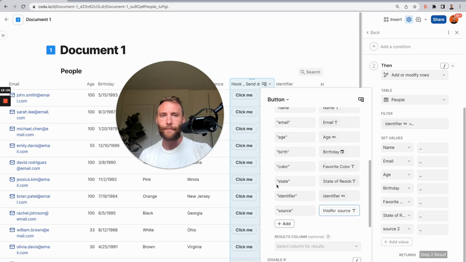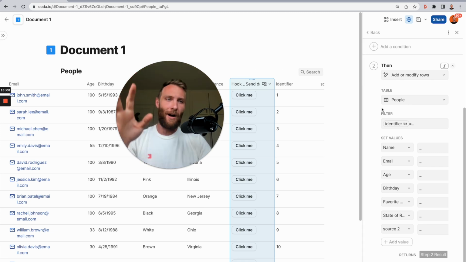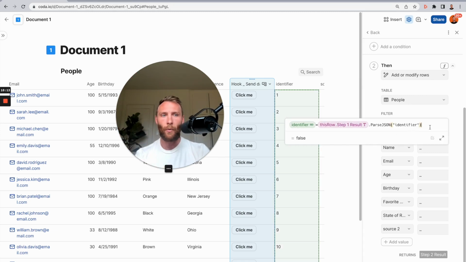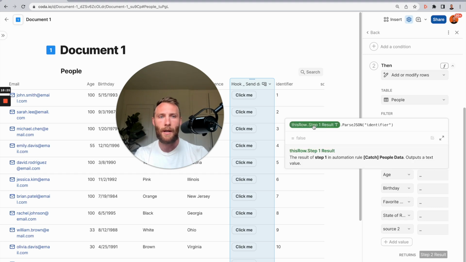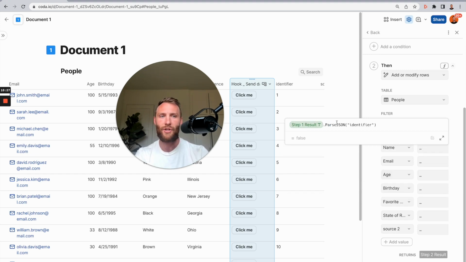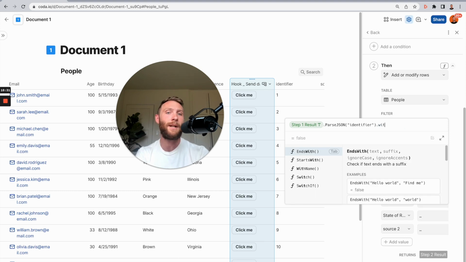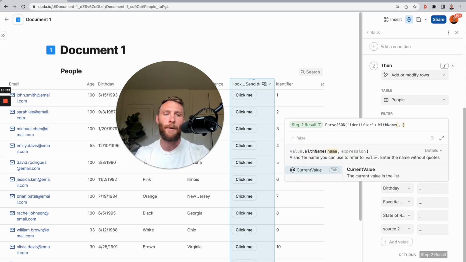All right. Now we're going to change something here. We're going to change this filter identifier. So this is going to be really interesting. Let's copy this for later, but actually, no, let's give this a name. Actually let's do this piece. This row, it should just be step1 result.parse JSON for identifier. I'm going to call that with name, so that gives it a name I can reference later. I'm going to call that the row ID, okay?